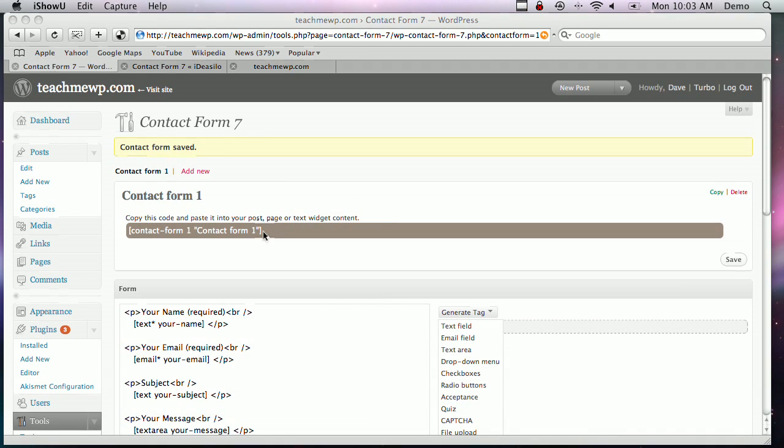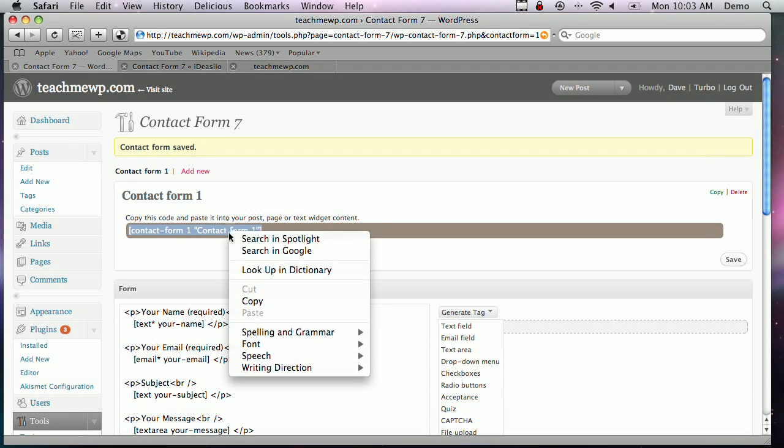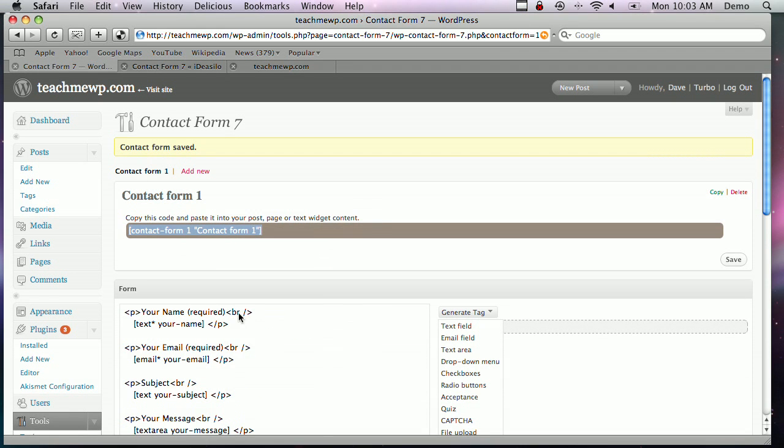You'll see that the contact form is really easy to use. Basically, there's this little piece of code here. I've highlighted it, and I'm going to copy this. You can just paste this anywhere in any post, and it will automatically add in the contact form.